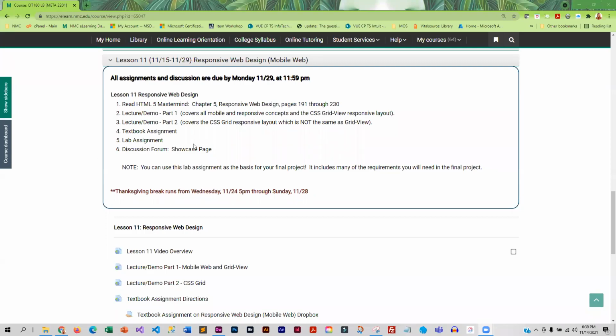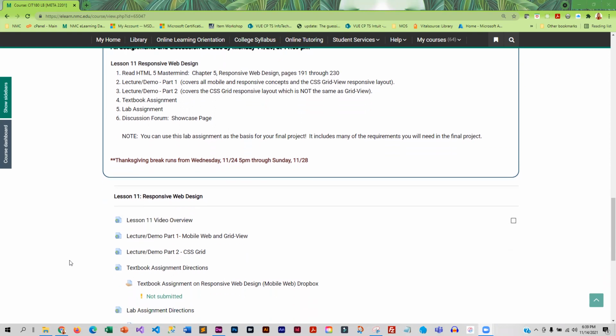This week, we are getting into responsive design. And you'll notice that lesson 11 actually spans 2 weeks because of Thanksgiving. And this is actually a large lesson. It's lengthy. Do not wait until the last minute to begin this lesson because you will not get it all done. The lesson is actually split into 2 different parts.